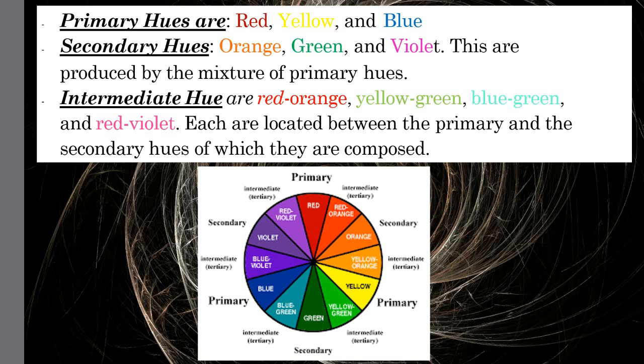Primary hues are red, yellow, and blue. Secondary hues: orange, green, and violet. These are produced by the mixture of primary hues. Intermediate hues are red-orange, yellow-orange, yellow-green, blue-green, blue-violet, and red-violet. Each is located between the primary and the secondary hues of which it is composed.